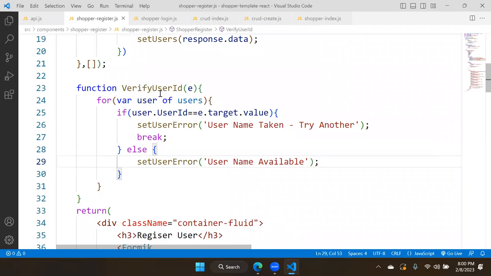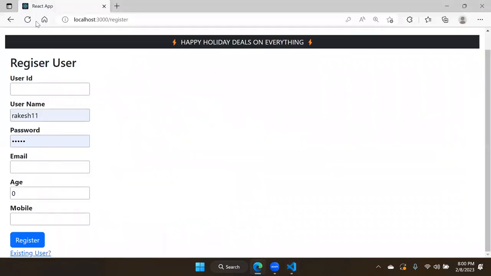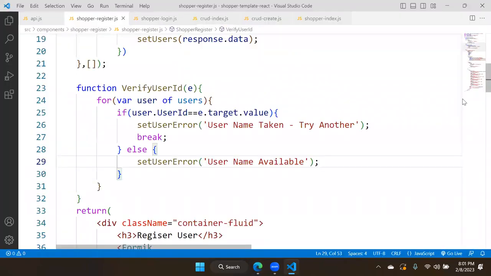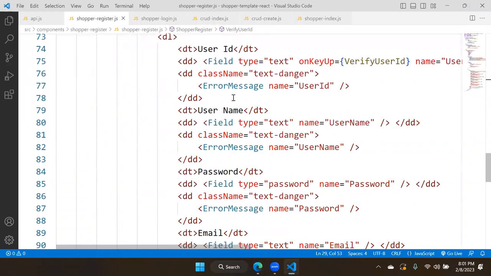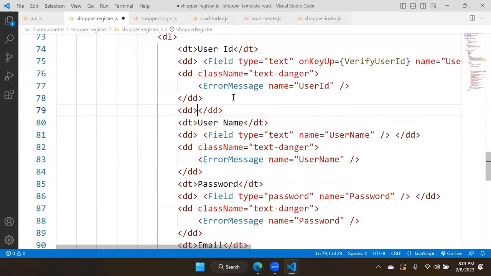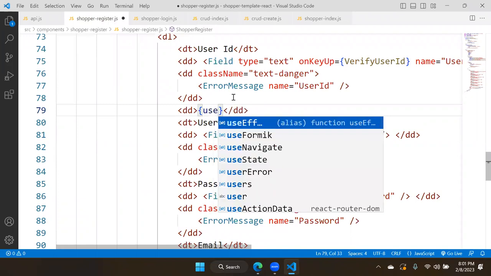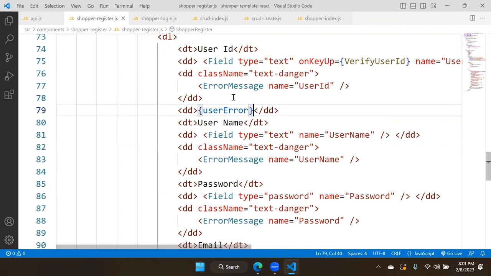Now, what happens when the user is typing the username here? When the user is typing the username, I am entering the username. It should display that and show here. Where to show that userError, we need to decide now. That means under this, we will add one more data definition. Here we will display the userError message.